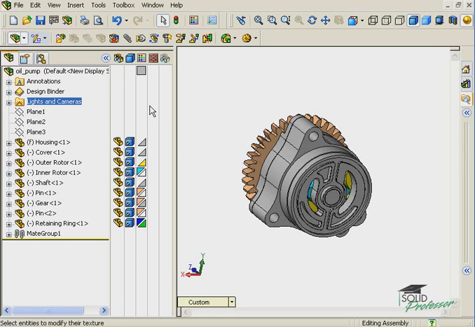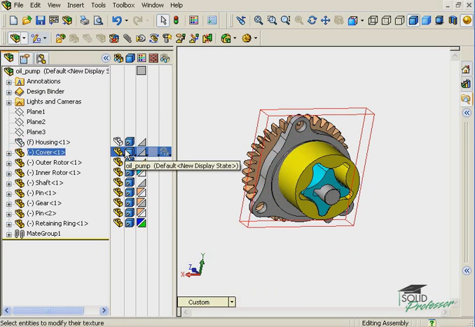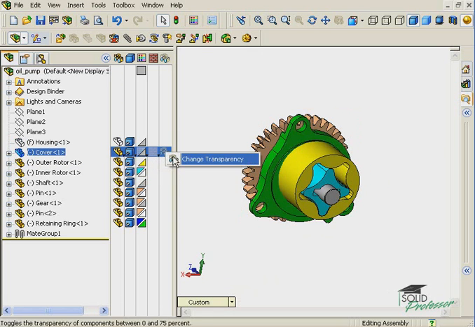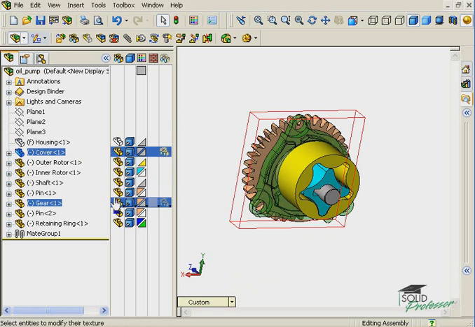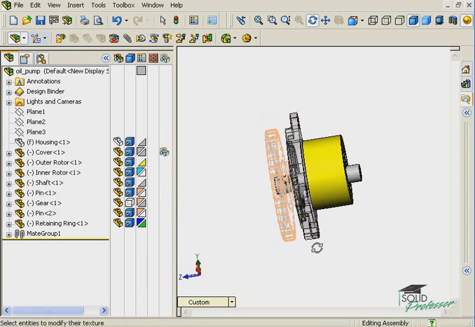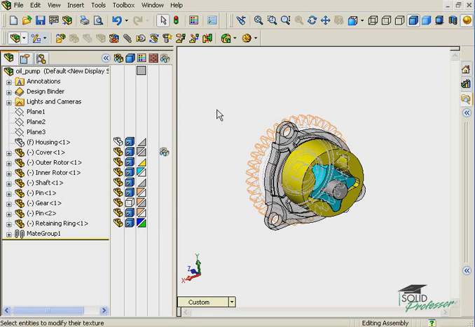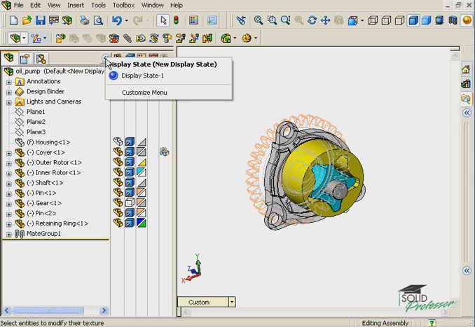The newly created display state becomes active. Next, simply make the desired visual changes to the parts. That's it. We've created a new display state for this assembly to view the internal components of the pump. To switch between display states, right-click on the display pane button and select the display state you would like to activate from the list.